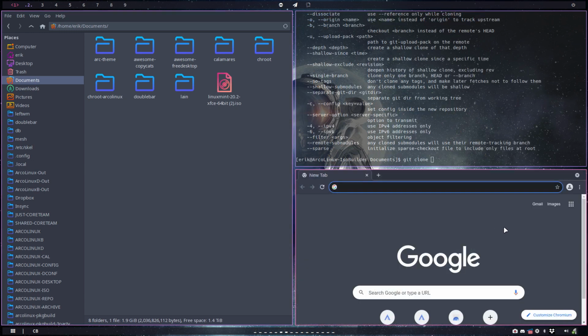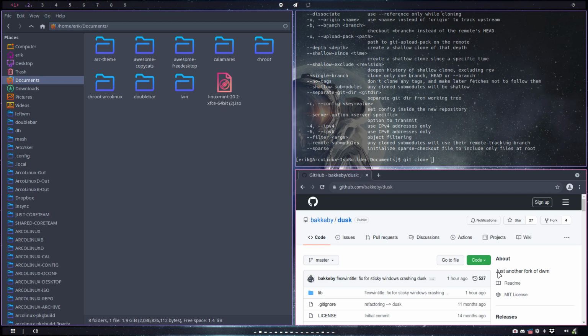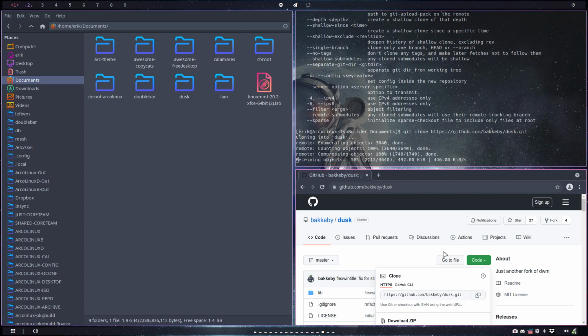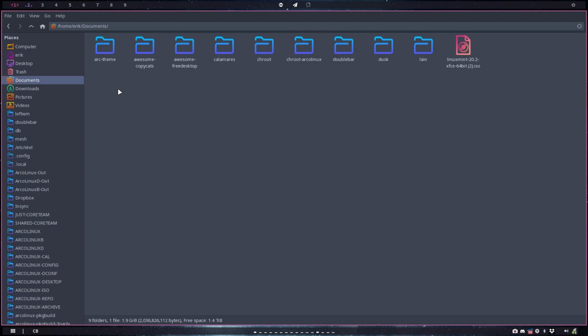So, Beckaby Dusk, code, click, and then Control V, Control Shift V. Okay, so all the code to develop Dusk is here.